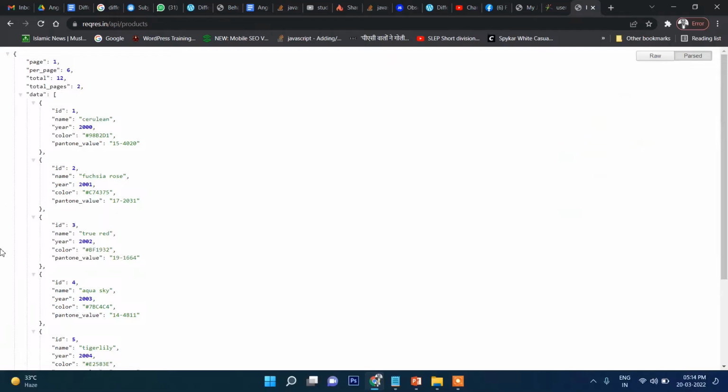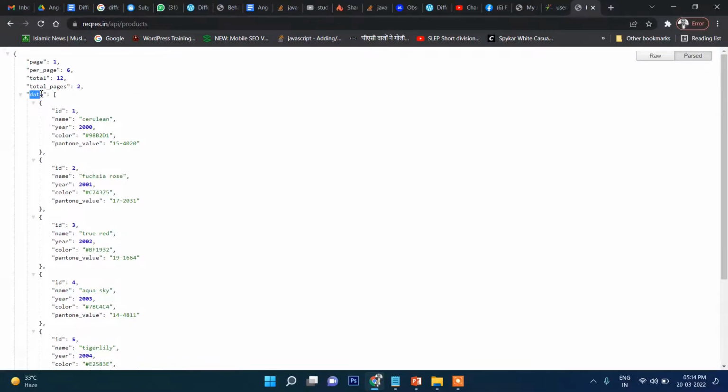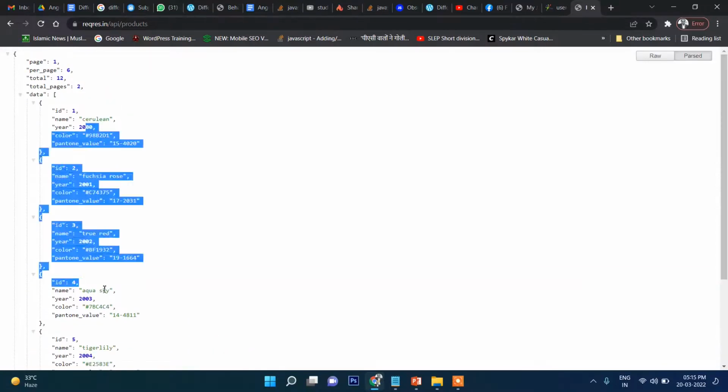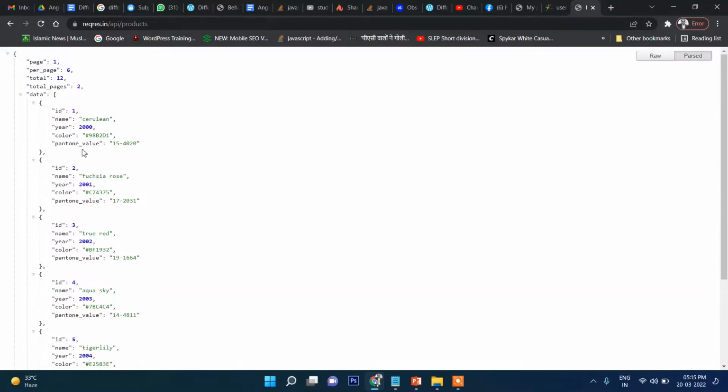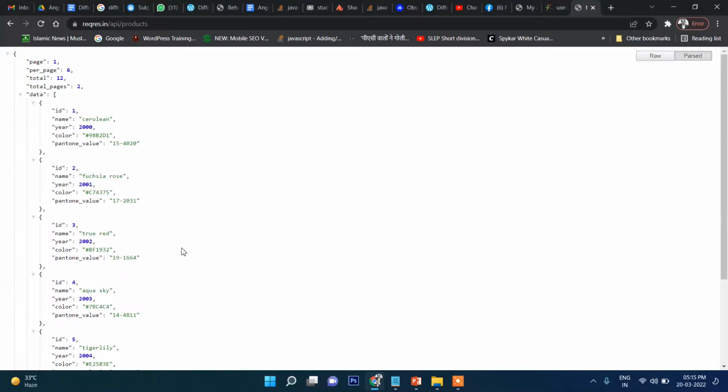Now let's see a practical example. Suppose this is a fake API. As you can see in this data, it has id, name, year, color, and then Pantone value. So this is the data, right? Now this data will be stored in the observable and it will be consumed by any component. I will show you with a practical example.